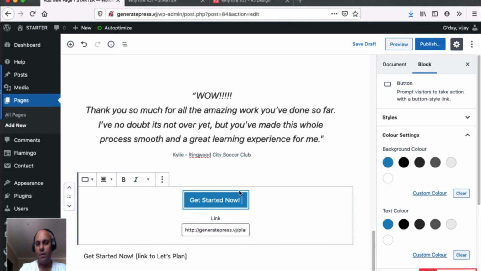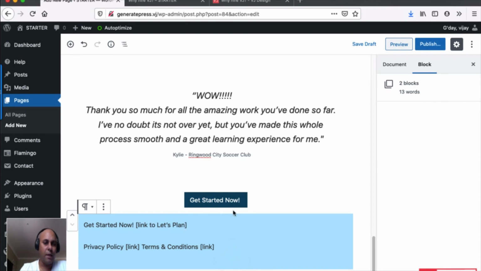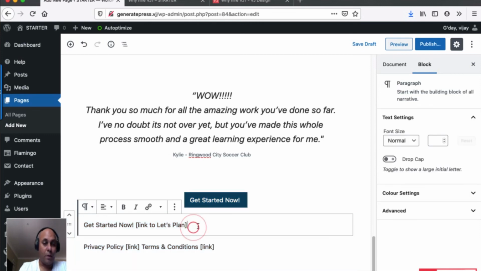Again, I'm going to leave it to the default colors. I'm happy with the default colors of the button, but if you're not, feel free to change that. I've set that to a slightly darker blue, so it stands out quite nicely. We're coming to the end, almost there. All right.